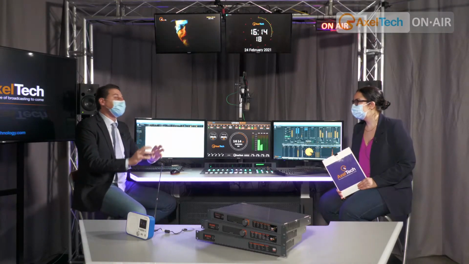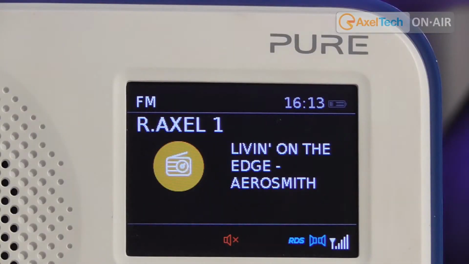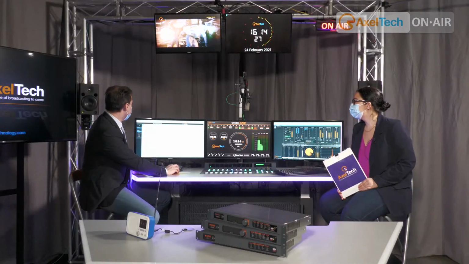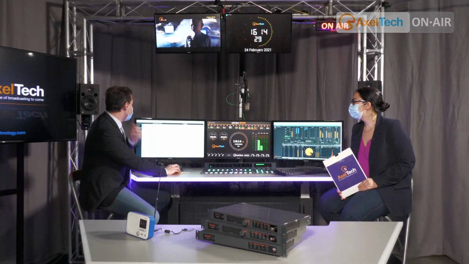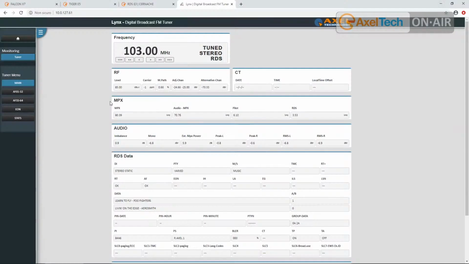We do have a little transmitter here with a very low power, of course, which is generating the FM, and our Links, which is our broadcast tuner, is now tuned on 103 megahertz. It shows you some information about the received signal, the MPX levels, and so on. And here we do have the data from RDS, as you see, all the static services, the PI, PTY, and so on.